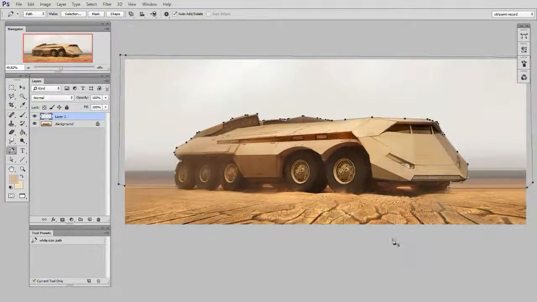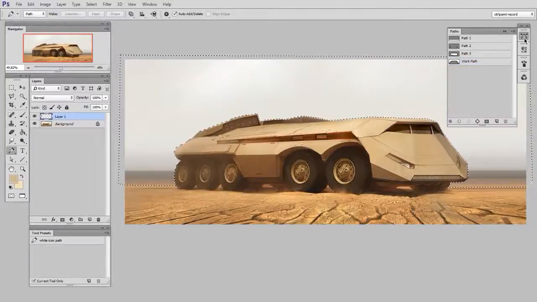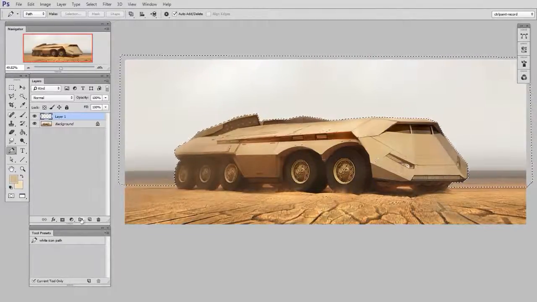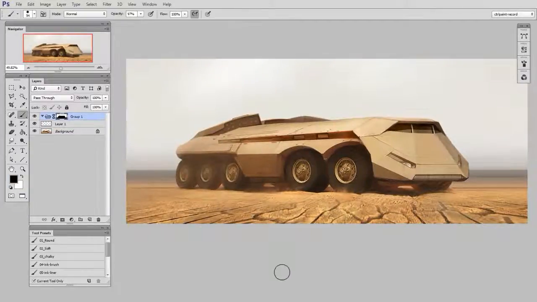And then once I've completed my path, I can just open up the Paths palette and Control-click on that new path. Then I'm going to make a layer group and set that mask to control where the paint goes. Okay, so now we don't have to worry about painting inside the lines.